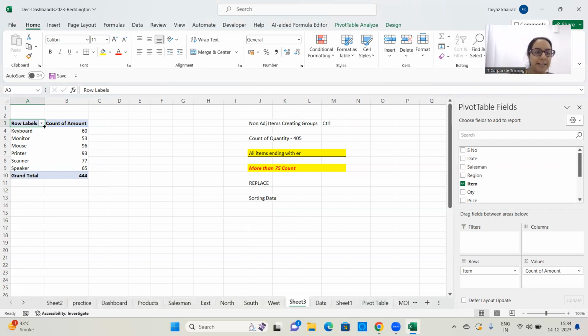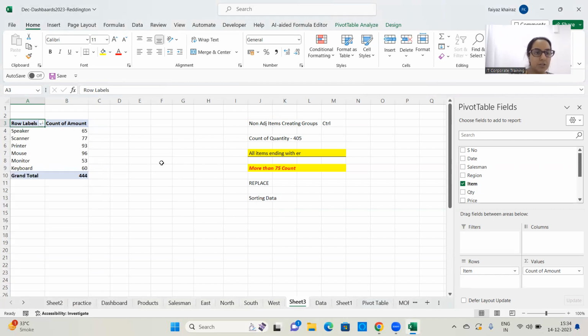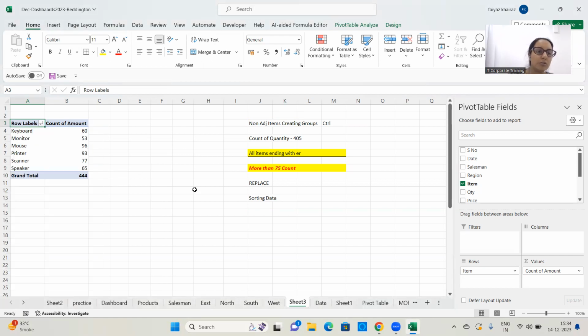You can sort the data in ascending order. You can also sort the data in descending order. In pivot table, you can also select items and you can manually move them up and down. So if you have a few items, you can consider the option of manually moving the item up and down.